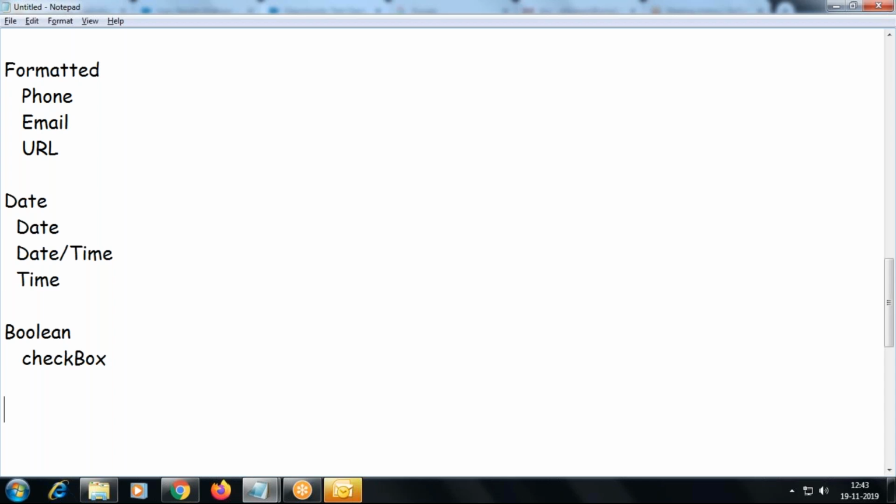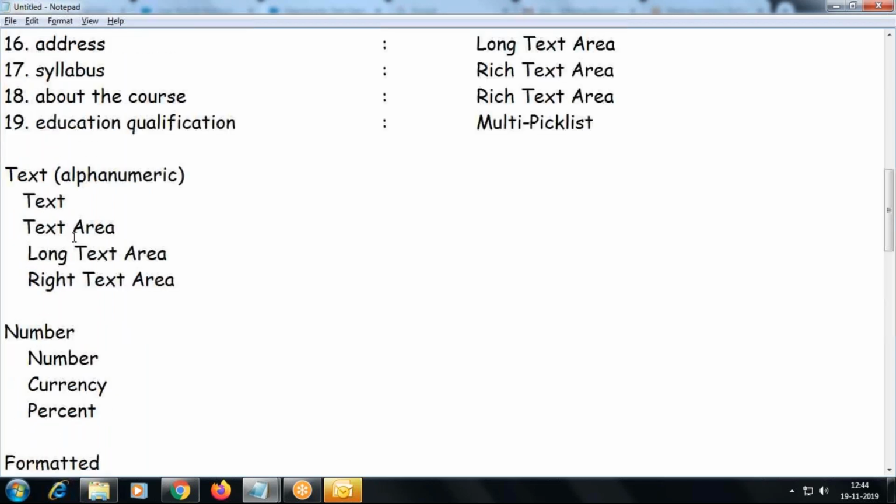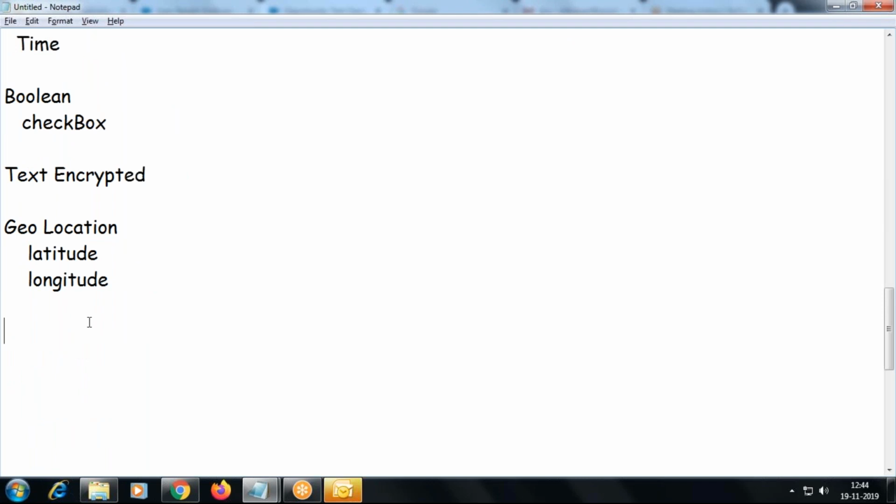Other than this, we have an encrypted field also. It means, how do you enter a password, right? When you enter a password, it will be masked. The characters will be hidden. So such a type of field you can also create: text encrypted. And one more field, geolocation type. Geolocation means latitude and longitude, which people know about. We rarely use latitude and longitude, but this type of value you can store here in the case of the geolocation type. So in general, these are the field types we have. And one more field type: formula type.